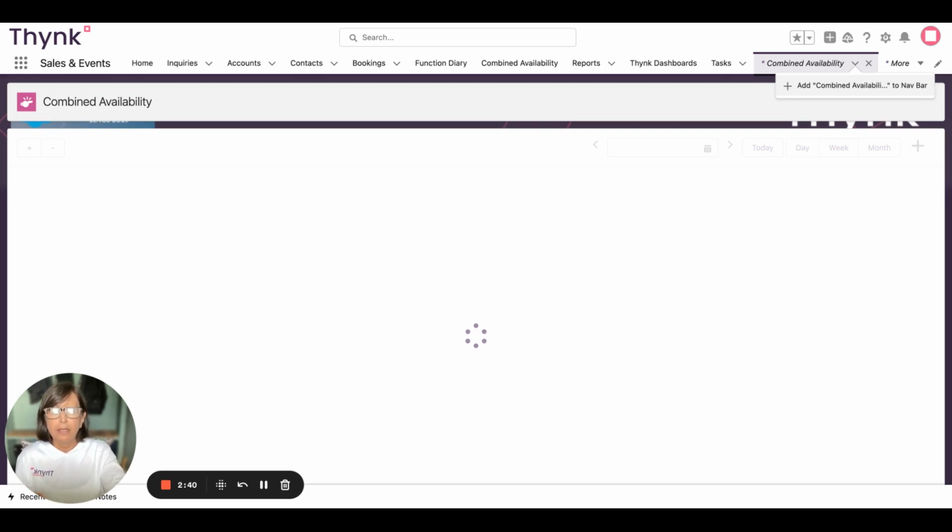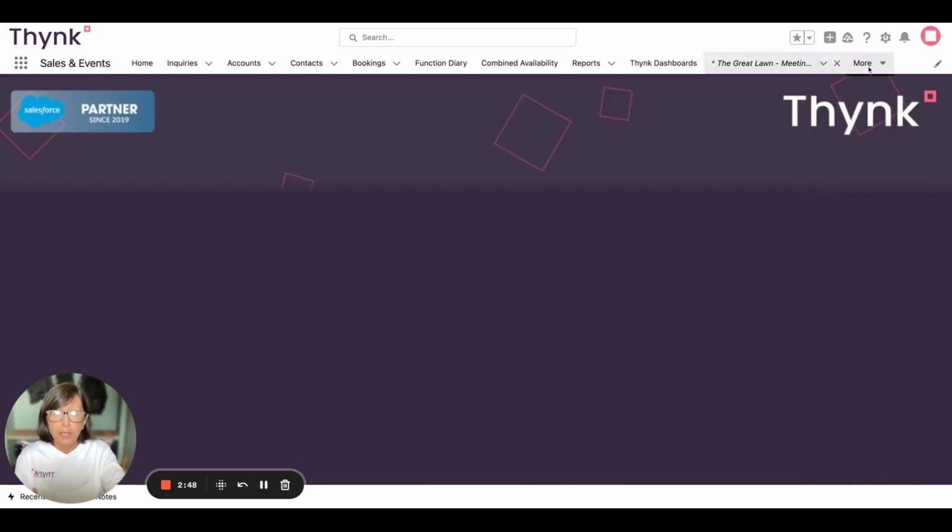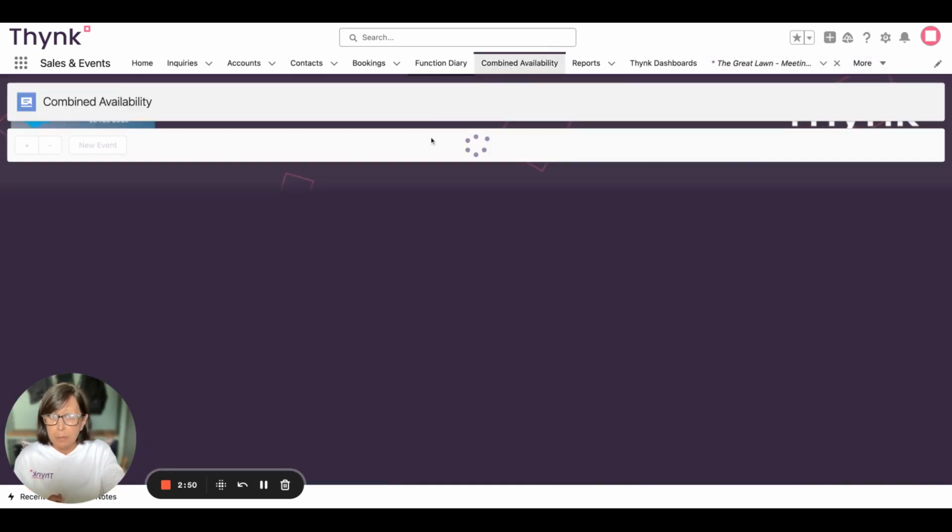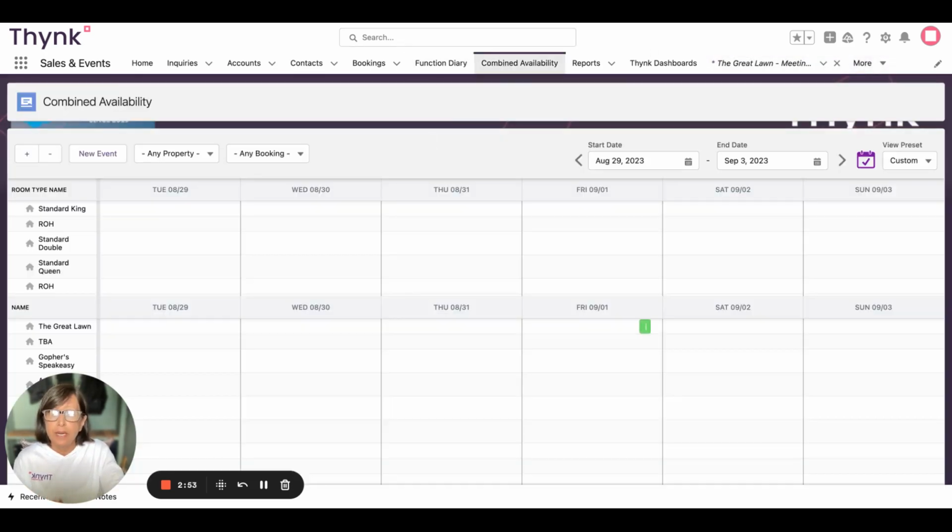Next time you log in and you want to look at the combined availability for next month, the tab will already be here and you won't have to go into the app launcher. So let me go into the combined availability here to show you how to read it. You will see again, by default, it pulls up all properties that you have access to. You can select which one you like. It will pull over all bookings, and the date hovers over today's date, and it shows you custom here, but again, you can change the dates.